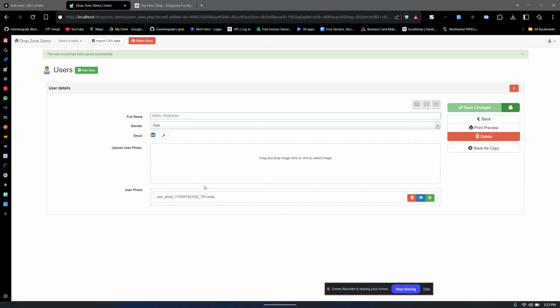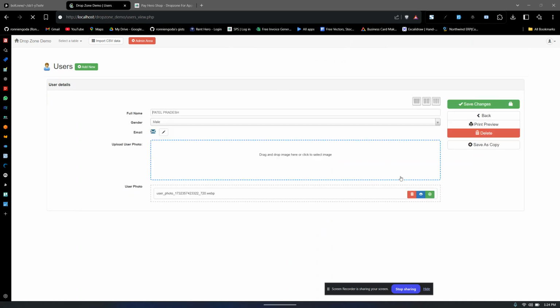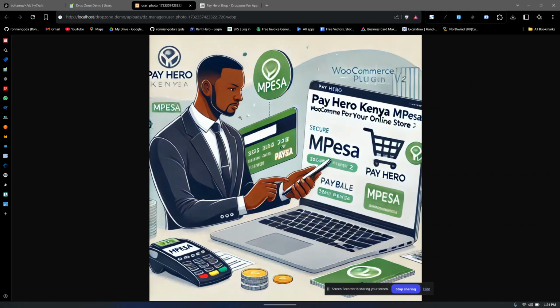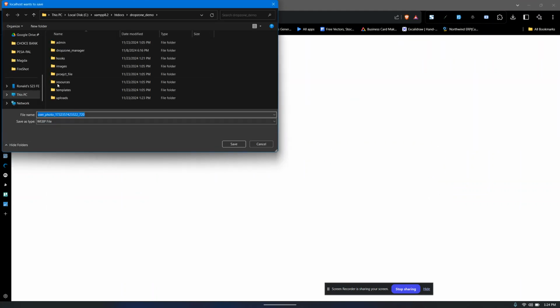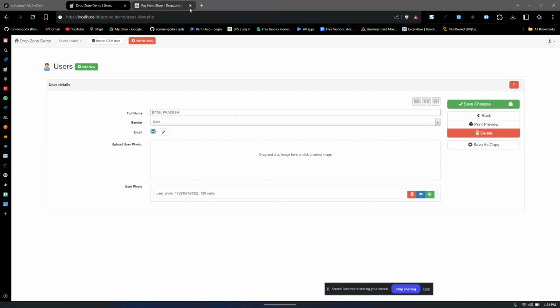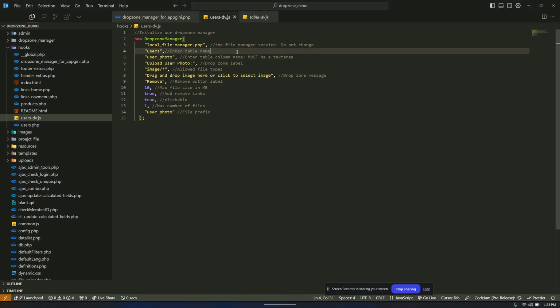Now all the files that are uploaded will be shown here. You can delete the file, and it will ask you to confirm if you want to delete or not. Then you can view it. If you click here, you can view the file that was uploaded, or you can download it. Let's say you want to download this file, maybe it's on a server and you want to download it somewhere else. You can just click there and it will download that photo. As you can see, the user photo prefix has been appended to it because we specified it right here. That's as simple as that.